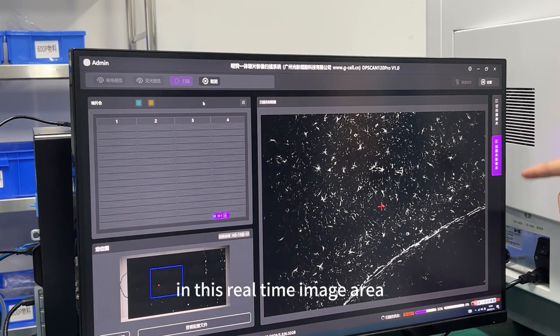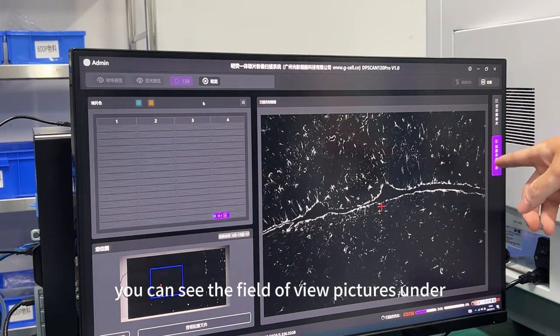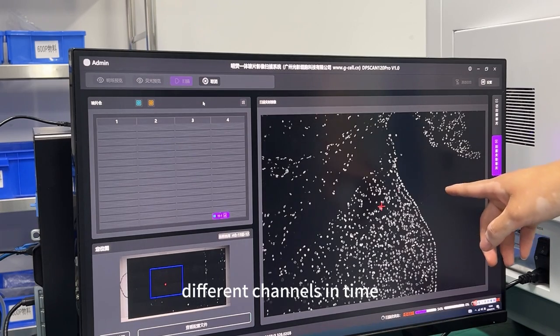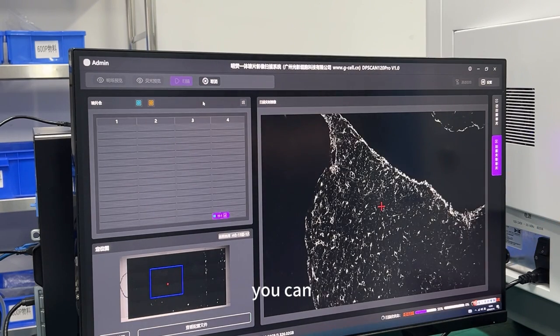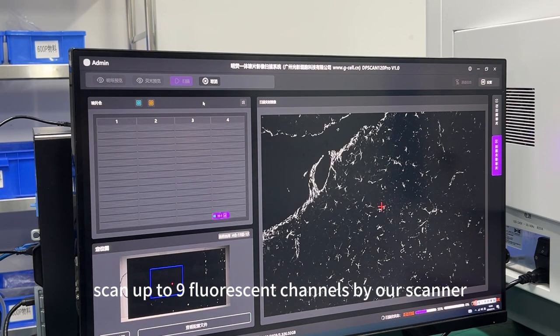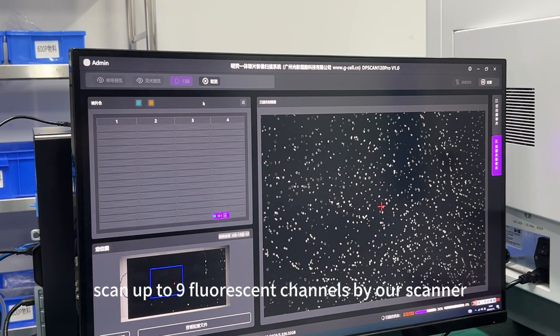In this real-time image area, you can see the field of view pictures under different channels in real time. You can scan up to 9 fluorescent channels with our scanner.